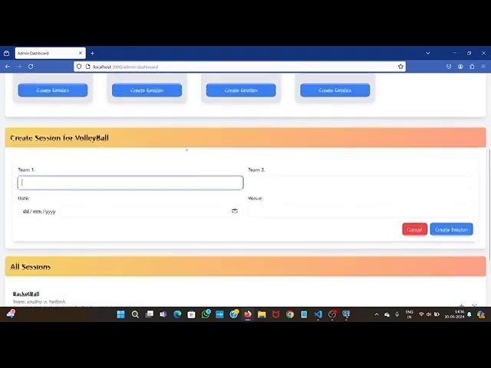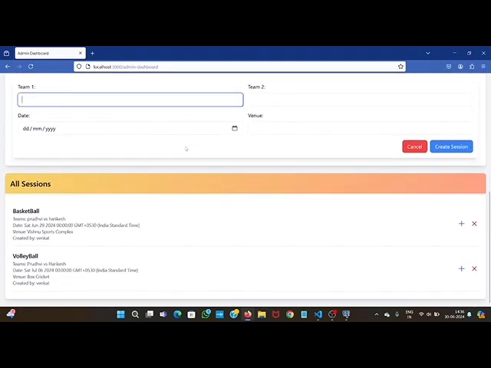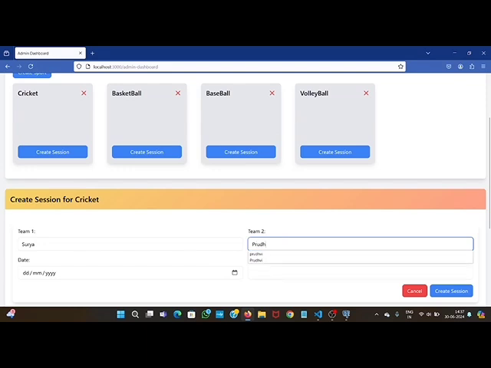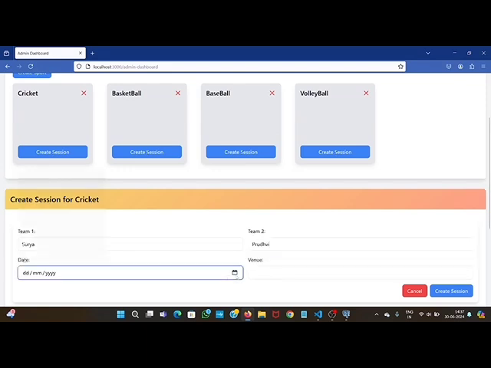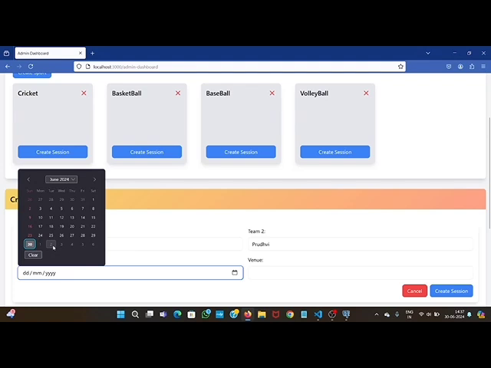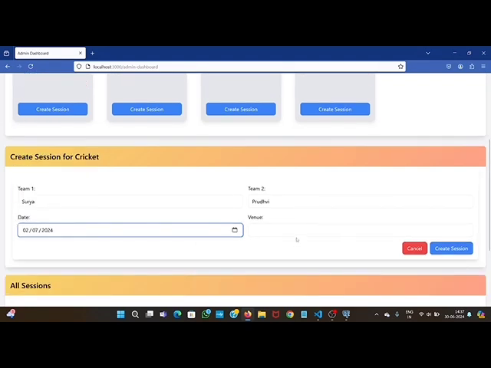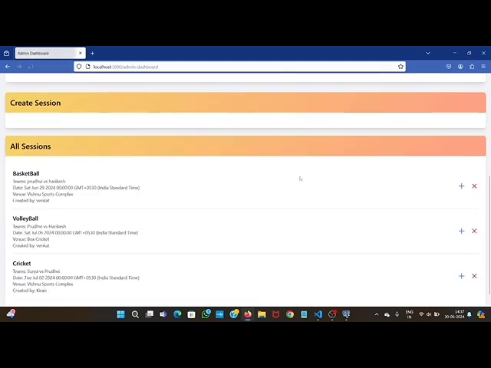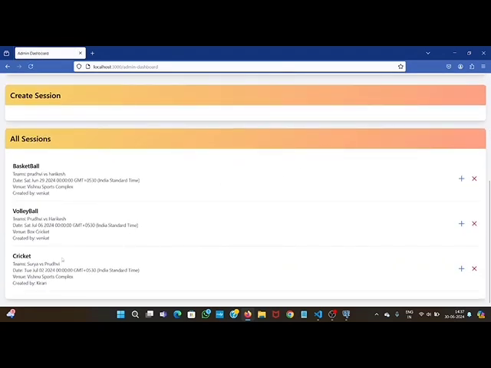Let us create a session for volleyball. Okay, I am creating a session for cricket. Team one, Surya, team two, Rudvi. We are organizing this session on July 2nd. And venue will be Vishnu Sports Complex. You can see here under cricket sport, a session is created.